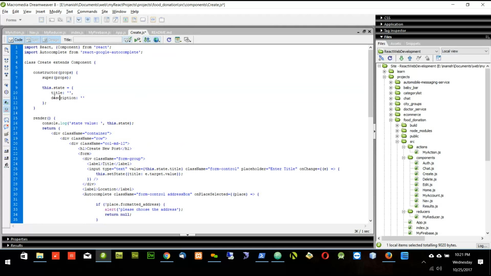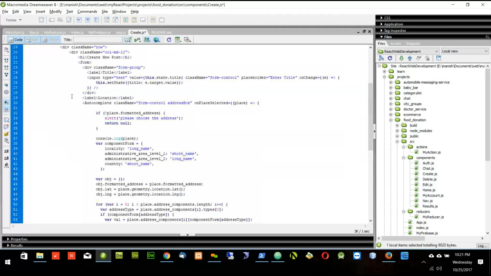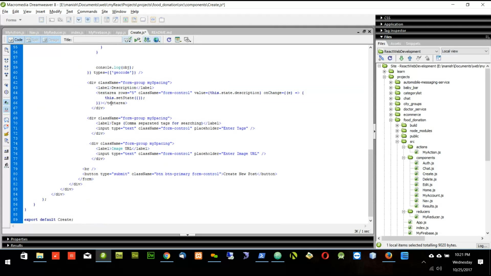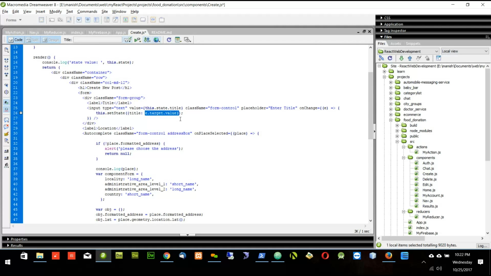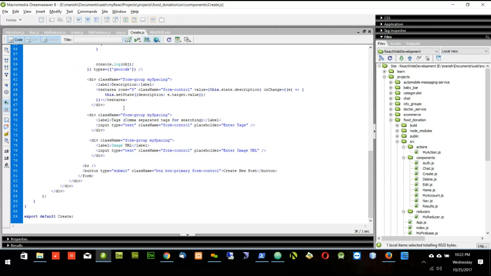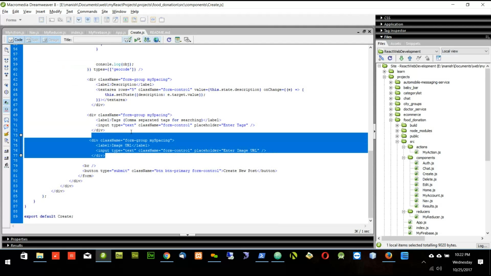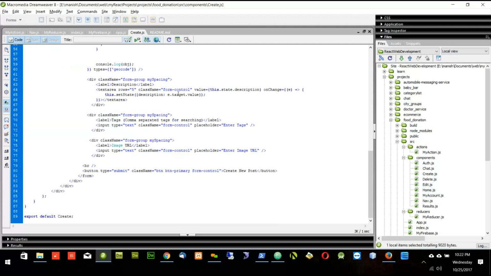Now here I will only update the description part. So I will say this.setState description: e.target.value. Same thing which we did here, e.target.value. Next time, this tag part and image part, I will ask you how to do that. But right now, just see what I have done.